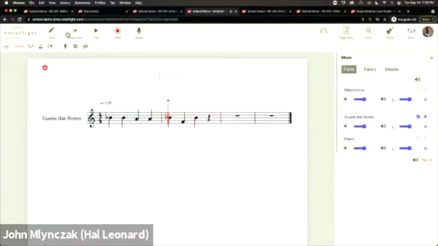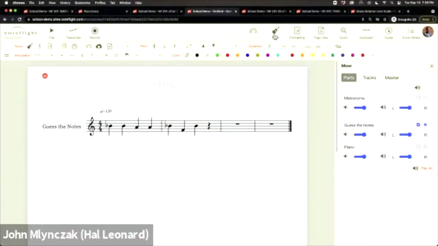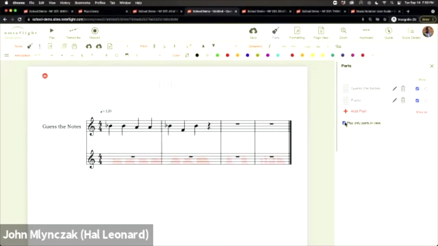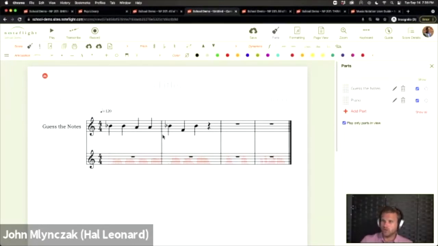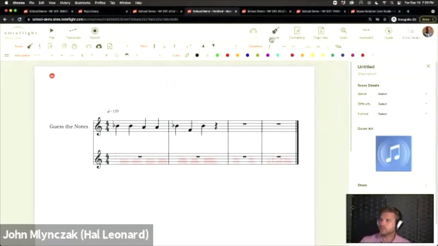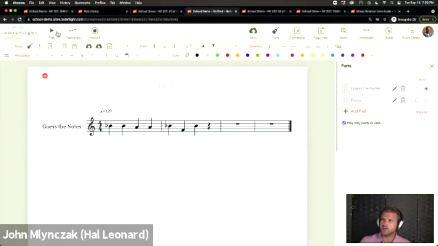The other feature I'll show you, it's a cool power tip here, is if I go and show all parts, one thing that's super helpful is this option here. It says play only parts in view. Guess what it does? Play only parts in view. So we added this a while ago to make it really easy to follow what you're viewing. So if I'm in the parts panel and play only parts in view is selected, then all I have to do is simply hide or show parts to choose what I want to hear. So in this case, I can go to parts and say, I want to hear guess the notes. Okay, I want to hear piano. And you see it only plays what I view. So that's what that option does.